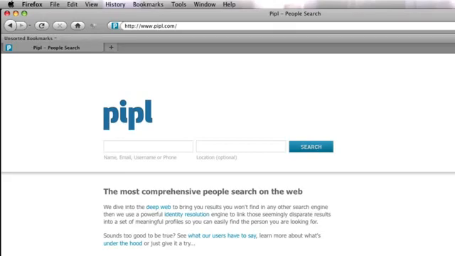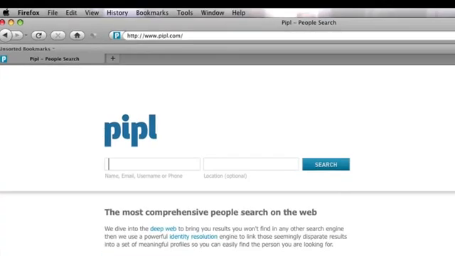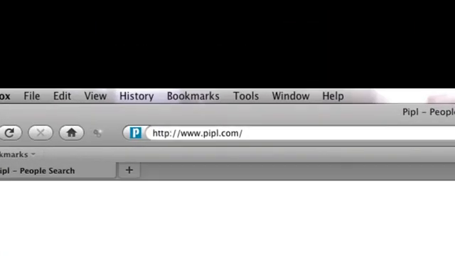This is let'sremoveit.com, and we're going to show you how to remove your personal details in pipl. Now, I'm already at pipl's website. It's pipl.com.